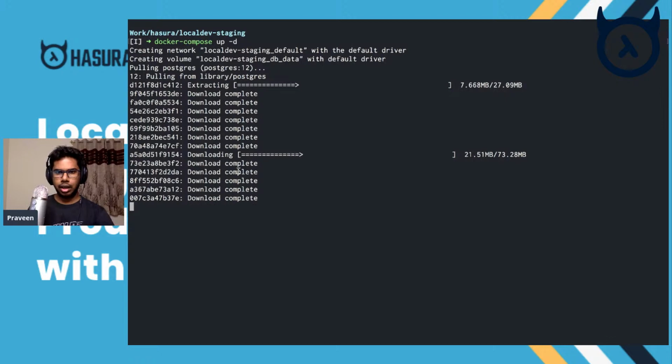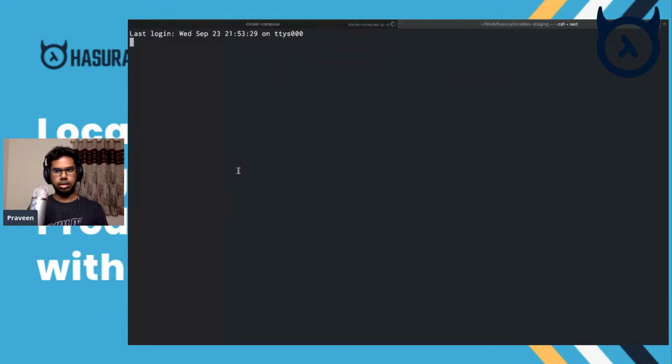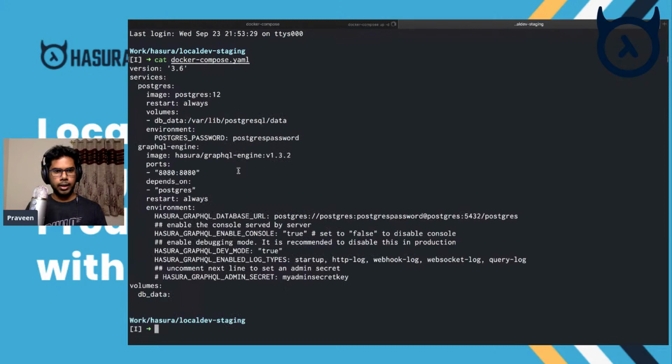Once you have this running, in fact, in another tab, we can actually look at the different environment variables that are being configured by default. So we have the database URL, which is configured to the local instance of Postgres. And we have the console being enabled by default. This is obviously useful in local development. Then we have a few other commented environment variables. We'll come back to them once we have a setup ready.